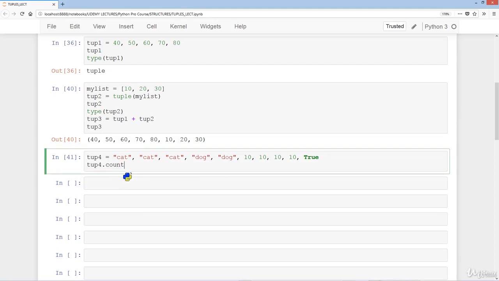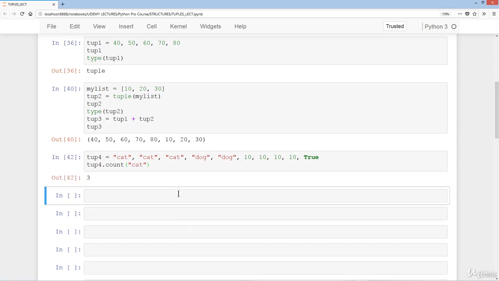So let's say I want to count the number of the cats. So we have 3 here, unsurprisingly. If I do dog, we should get 2, which we do. And if I do, let's say, the integer 10, we get 4. And lastly, if I do True, we get 1. Okay, so that's the count function.